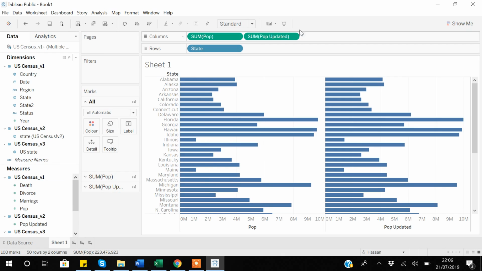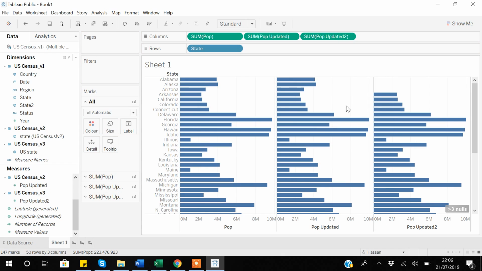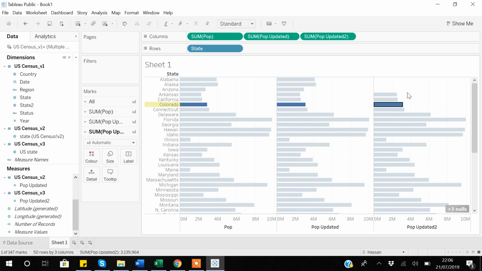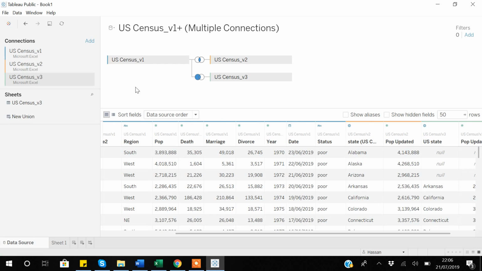Suppose I want to add my population updated 2 variable, I can easily use it now. I will go under version 3 and drag it here, and you can see that there are a few observations missing in version 2, and there is no data for population updated 2. This way, I'm able to use 3 variables from 3 different data sets in one chart with the help of the join that I have created.